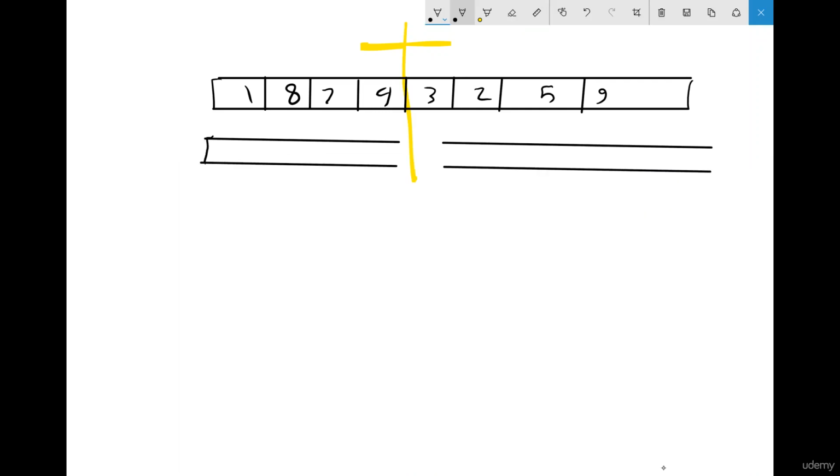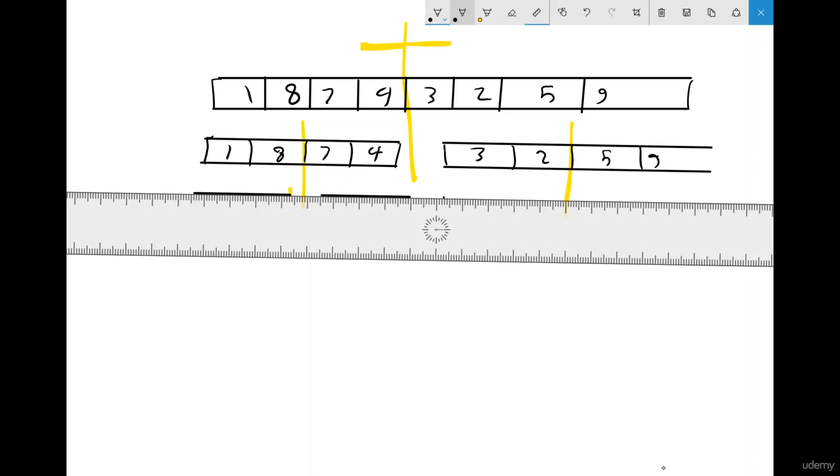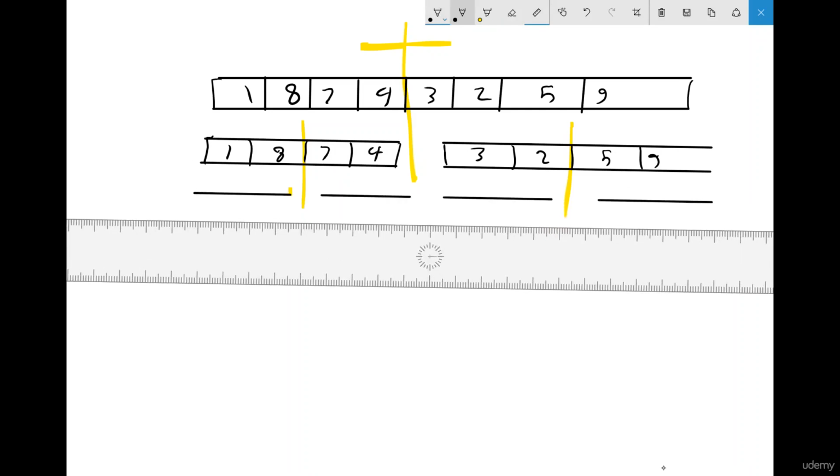So this one has 1, 2, 3, 4, and this one has 1, 2, 3, 4, and you move the elements. You have 1, 8, 7, 4, and here you have 3, 2, 5, 9. Now again, we divide each in 2 arrays. So this one 2 and this one 2. That means I now have 4 arrays, each with 2 elements.